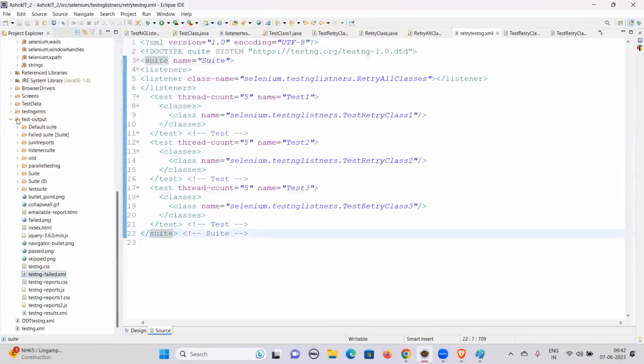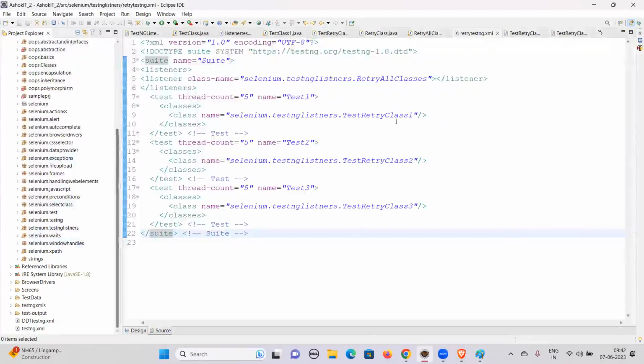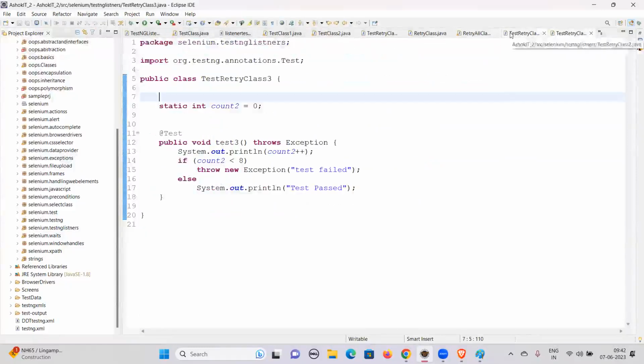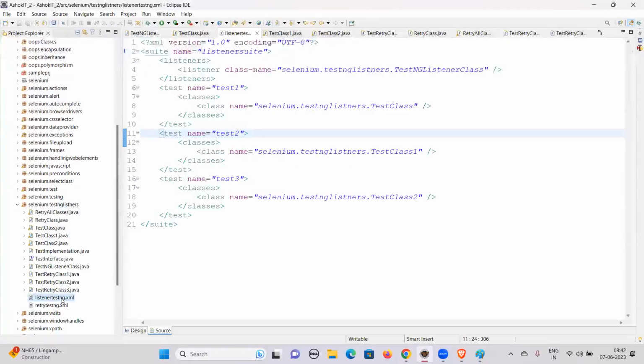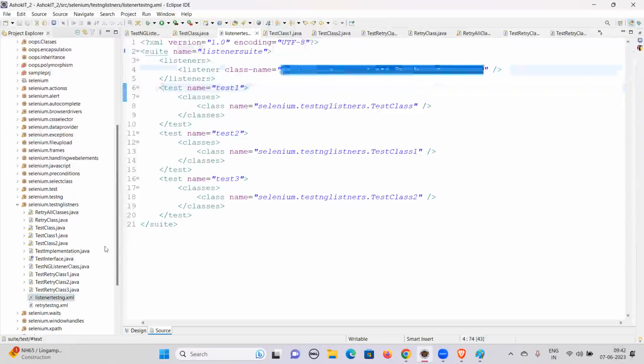Okay, so this is one way. The other way is, if you want to retry, you can use this configuration. Whatever configuration we have created as part of the TestNG listener, you can just go to this retry. Which one is that? Yeah, TestNG class. This is not the one.